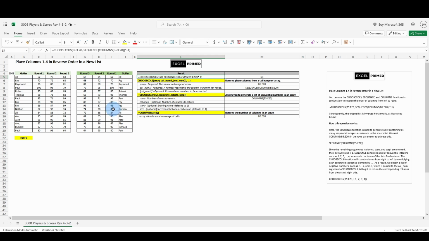Work it out. What I mean by working it out, get rid of this CHOOSECOLS. In other words, just take this equal SEQUENCE COLUMNS B20 and see what the output is. Do it in a different cell. Then take CHOOSECOLS. We've already done that. And you know we can go in here and CHOOSECOLS and put this in reverse order by using -4, 3, 2, 1. A little versatility is good for you.